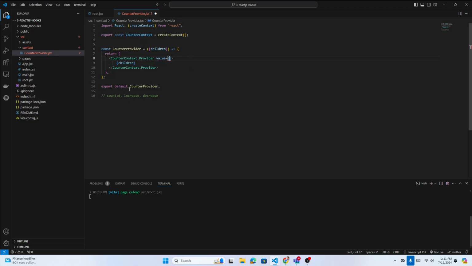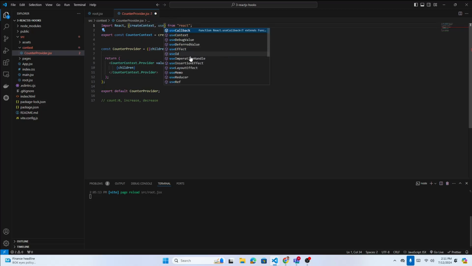Okay, so I need a count. I need a way to store my count. So what we are going to do is use our useState hook, or simply useState. So remember, we created the context. This is the first thing, create context. Then we are providing here. Providing means you're going to provide the value to the provider, and then later we're going to consume.